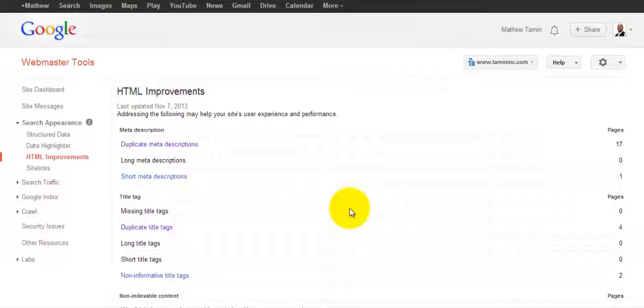All right, the next thing is you want to avoid duplicate contents or descriptions or what have you. And when you're logged into your Google Webmasters account, it's going to show you if you have any duplicate, whether it's title tags or whatever you have that's duplicated on your website.